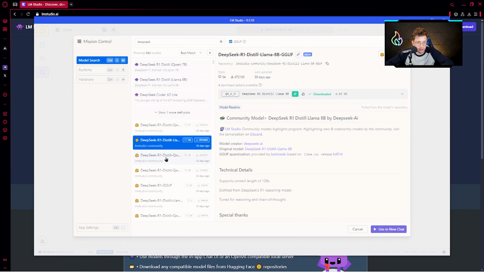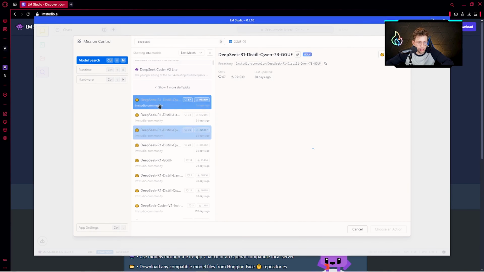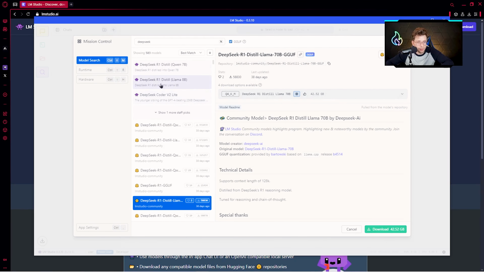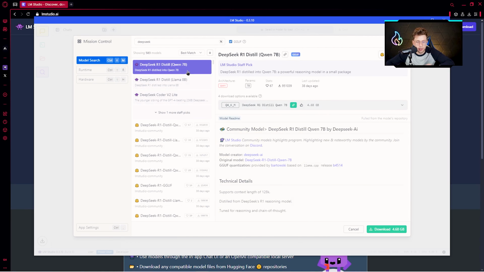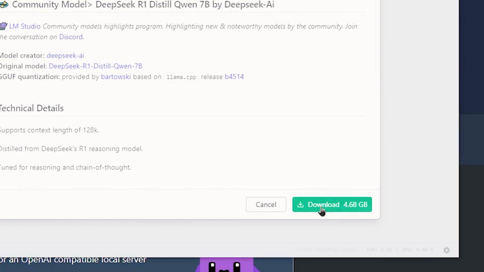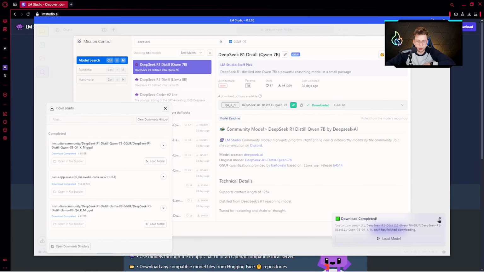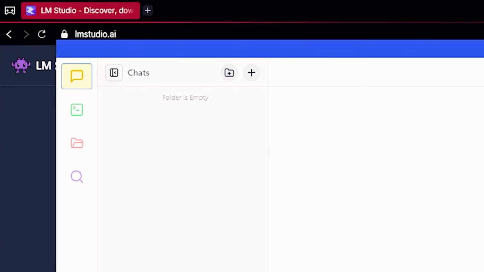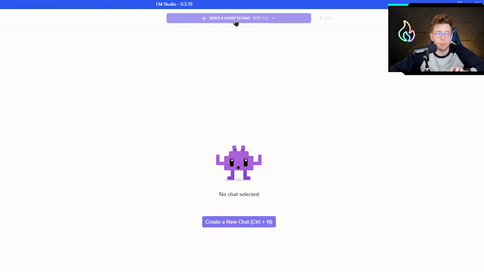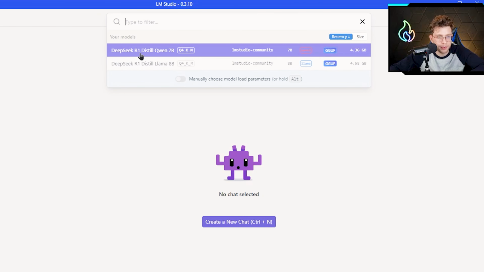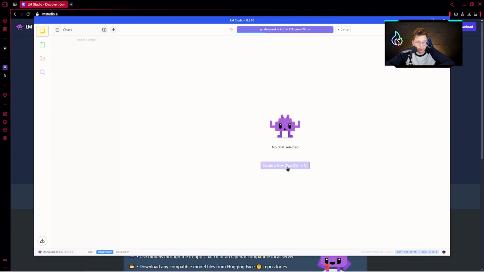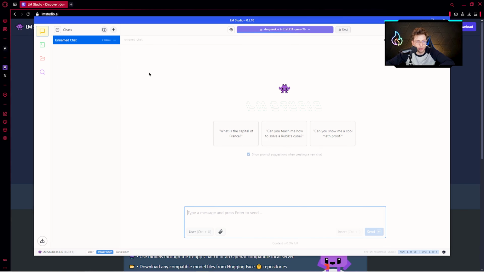For example, there you can see you've got different models. So here the size, for example, is 42 gigabytes. However, for this case, we'll pick DeepSeek R1 Distill Qwen 7b. So what we can do? Here we can click on download. And after you do this, you can close all of the windows. And in LM Studio, in the chat, you can click here on select a model to load. So here you've got DeepSeek R1 Distill Qwen 7b. So from now, you can create a new chat and run it.